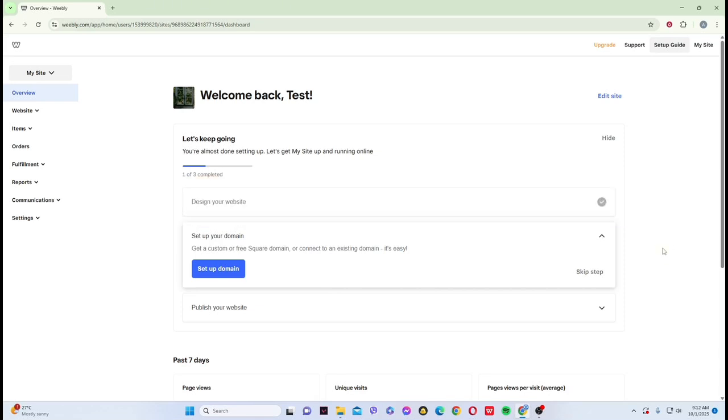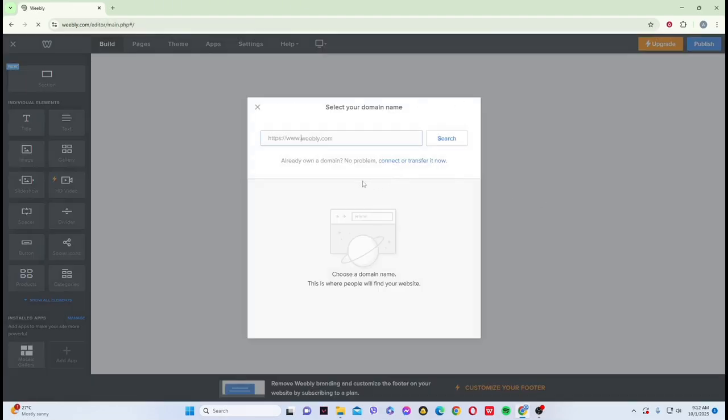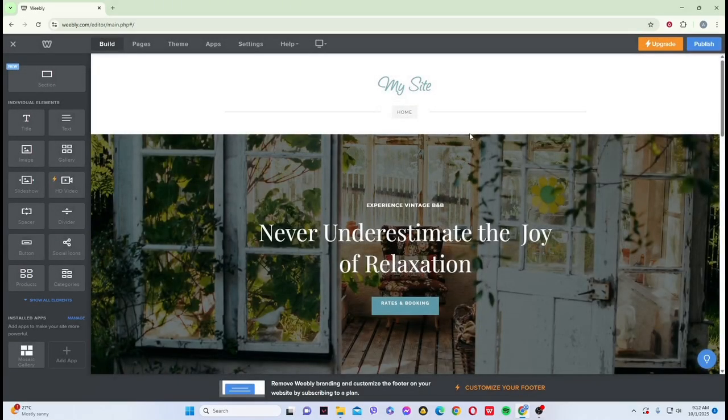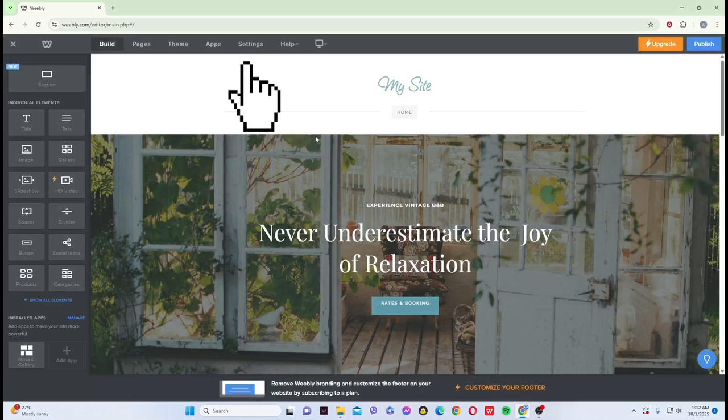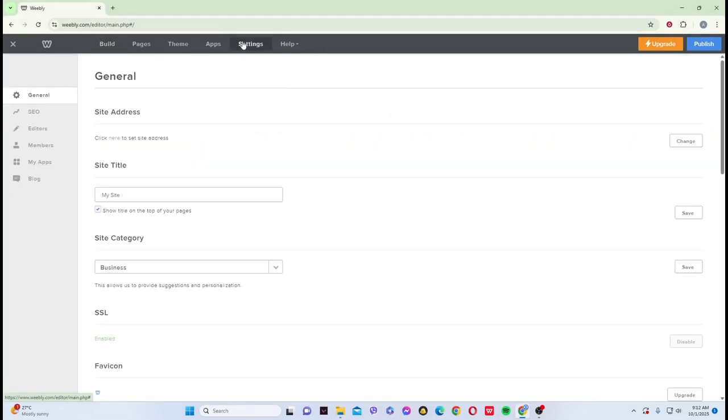First, log into your account, then on the top right, click on the Edit Site button. Now, to change your website name, on the upper ribbon, go to the Settings. Then, under the General tab, you can go to your site title section.